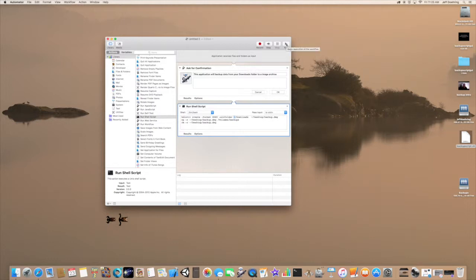Let's go ahead and run and see what happens. Hit OK. This application, OK. And here it goes. You see down here it's already created the backup image. It's doing it right now. Real quick and easy, simply because it's my downloads folder. If it was any other folder, it would take a lot more time.